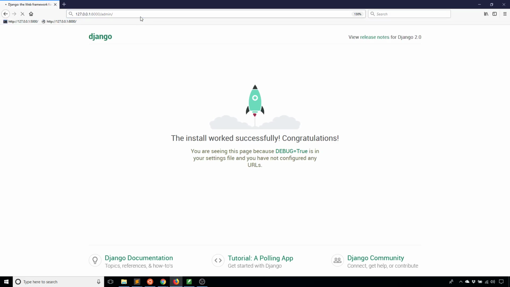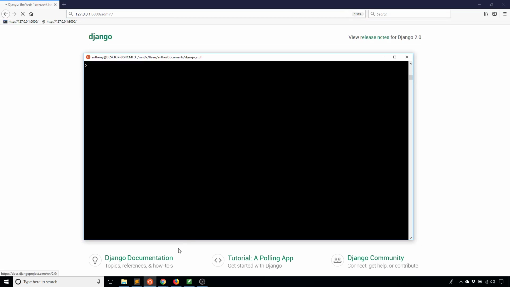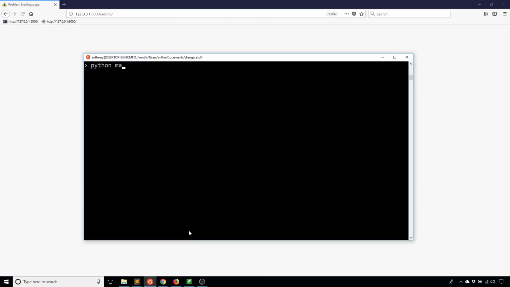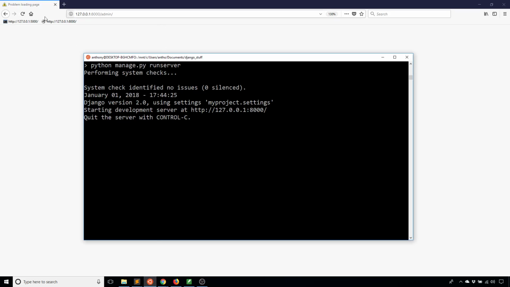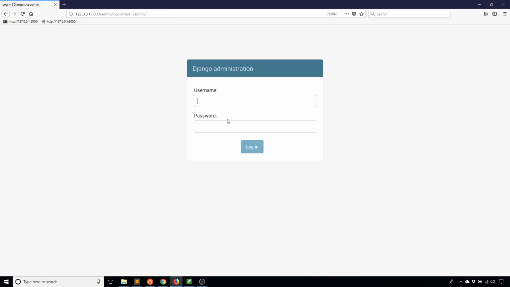So now what I want to do is go to my site and go to /admin. And I need to start up the server again. So python manage.py runserver. Otherwise, I get an error, unable to connect. So once it starts running, I can refresh this. And I see a Django administration screen.